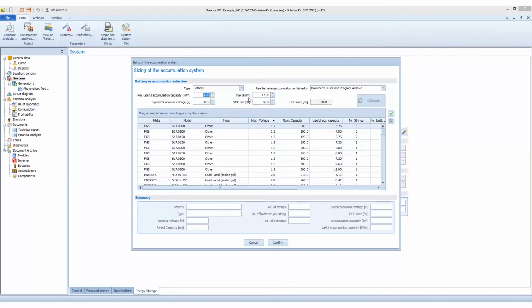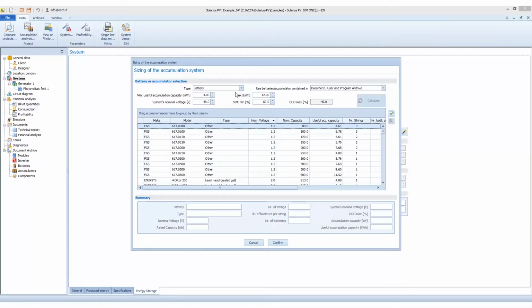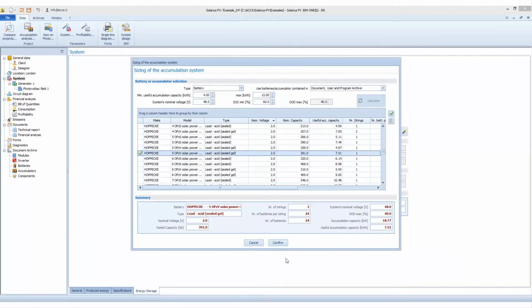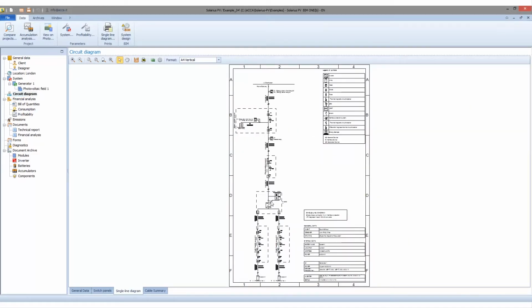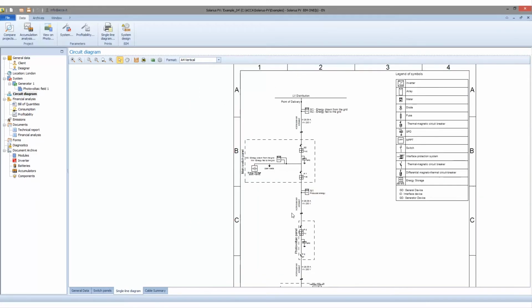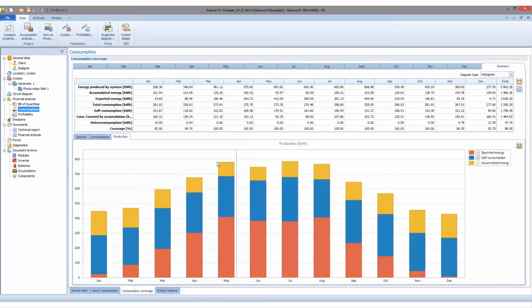The first one is always minimum and maximum capacity. The second filter is about the battery voltage. So we choose 48 volt. And SOC and DOC values are 60% and 40%. Solarius shows me all the batteries possible that satisfy the condition. So now I can click on confirm. Click on single line diagram, I see a different position for the energy storage. If I click on consumption, I obtain all production data.